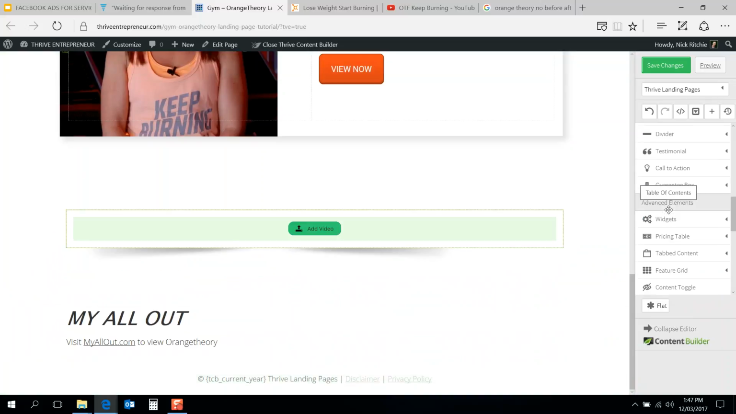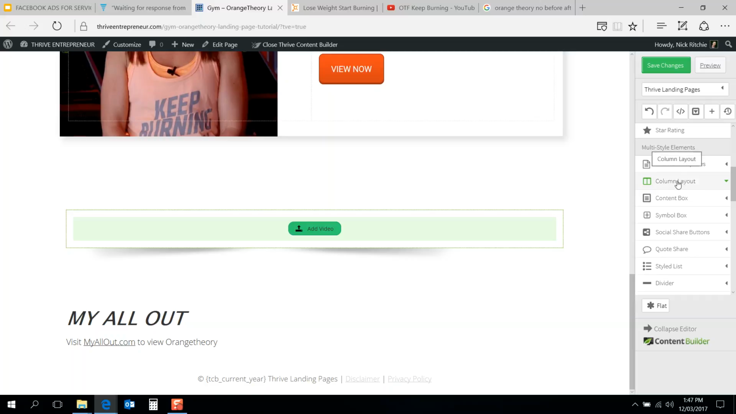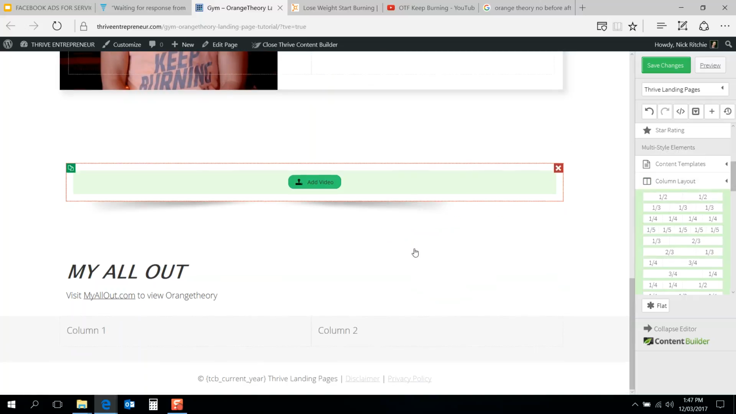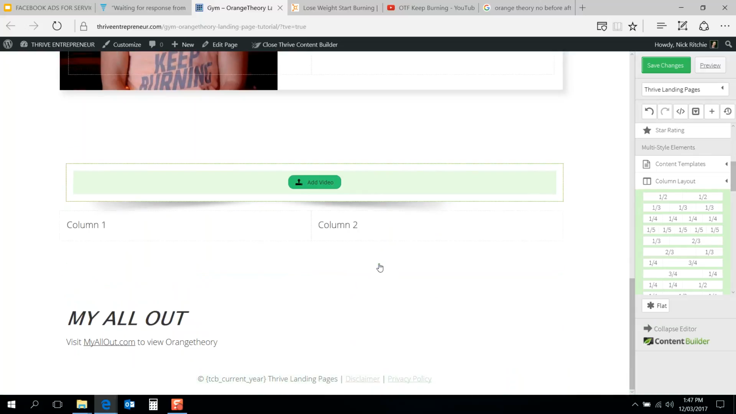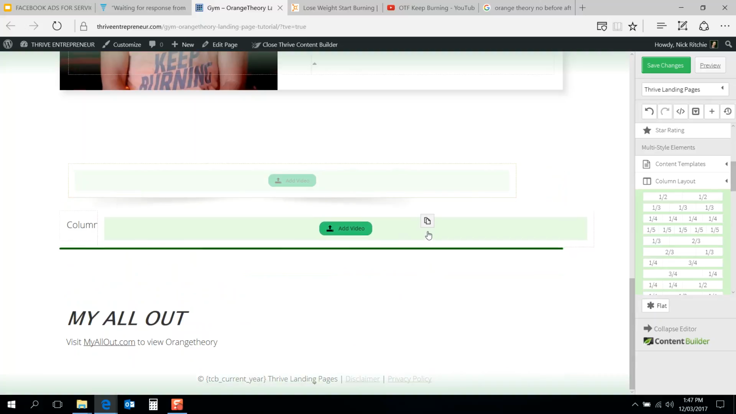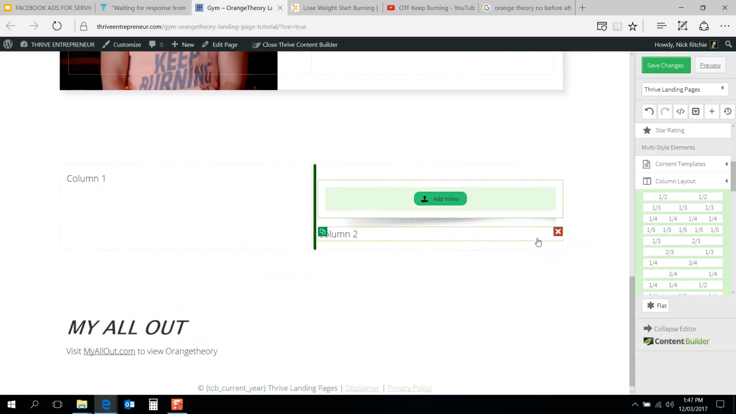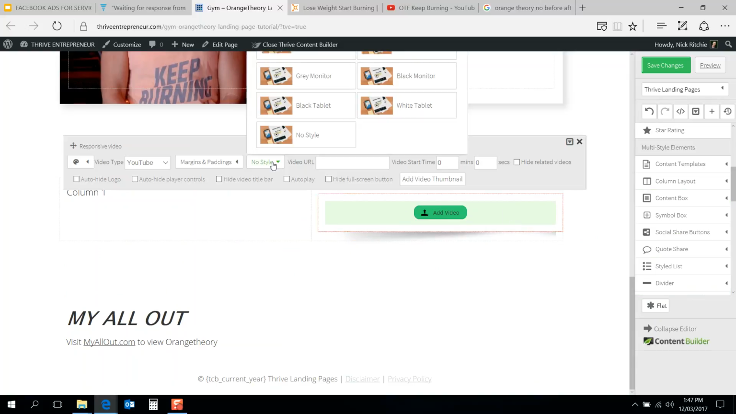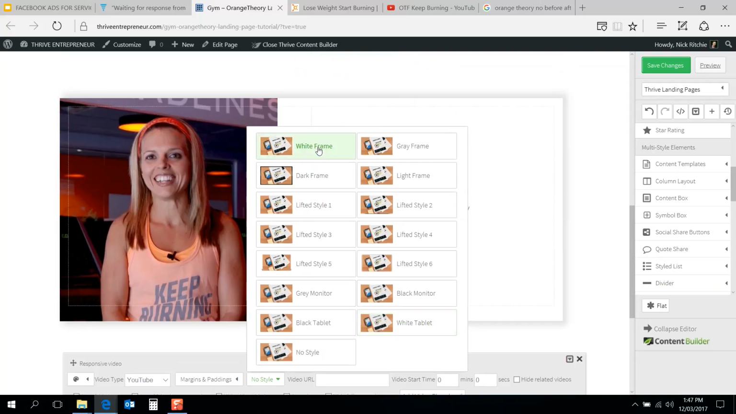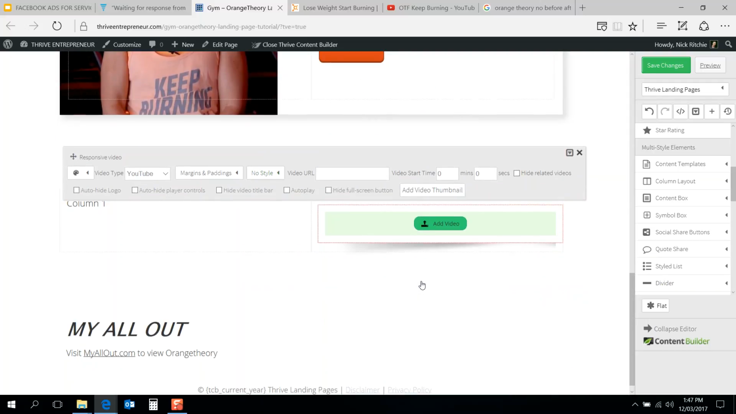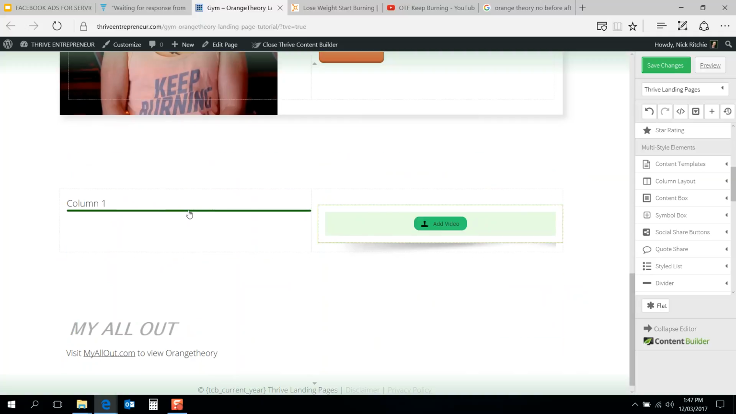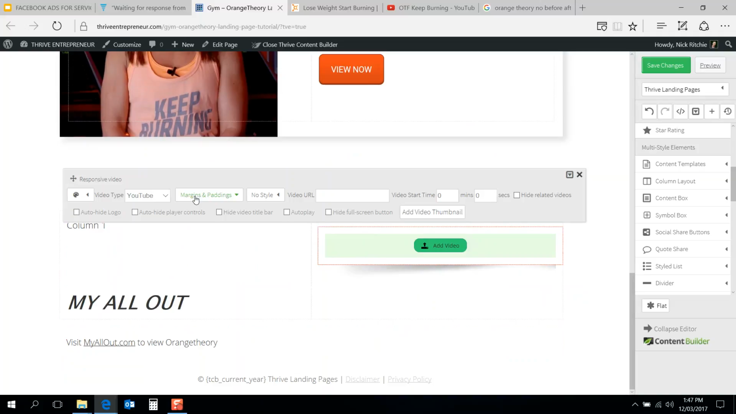Sometimes if they're not dragging properly, you can just go column layout, add a 2 column. Usually you can actually drag these pieces around, but for some reason today, of course when I'm doing a tutorial with you guys, it's not letting me. They must have done some updates recently. They've got no frame around the video. So let's remove the shadow because there's some weird shadow there.